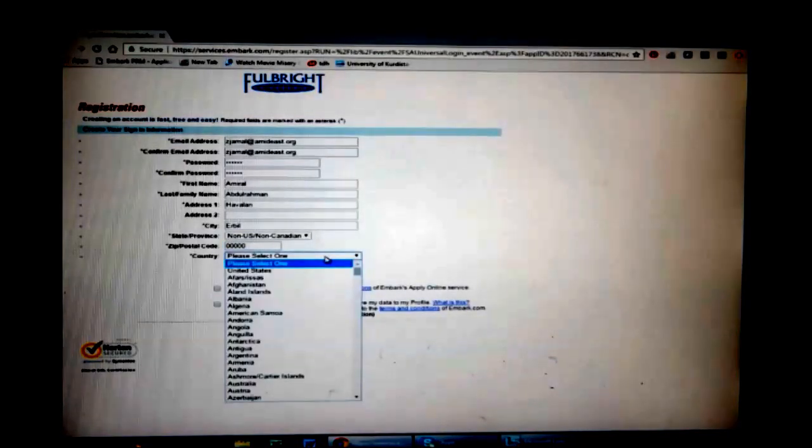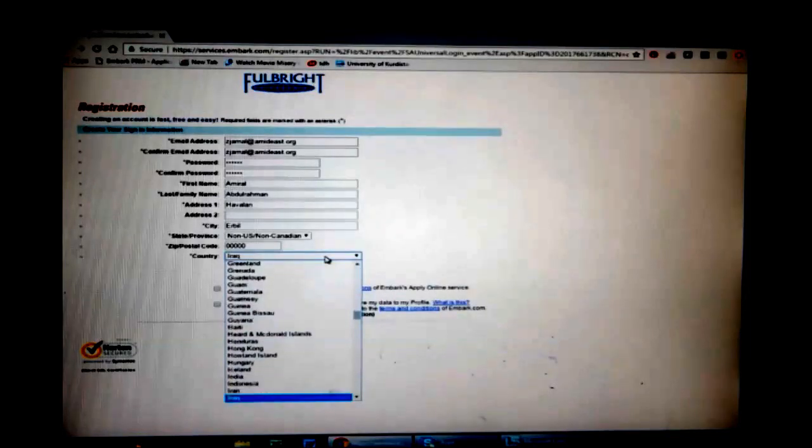And then next you have country. You need to select Iraq, and make sure that the name you've entered is indeed Iraq, because if you put a wrong country, again your application will be lost. The committee who reviews the application will not be able to see it, because they will be using Iraq as a filter to see all the applications submitted from Iraq. And then just tick the next two tiny boxes and click continue.